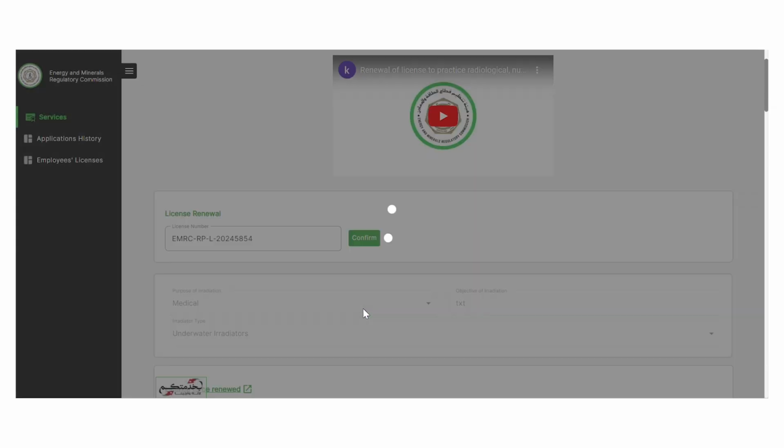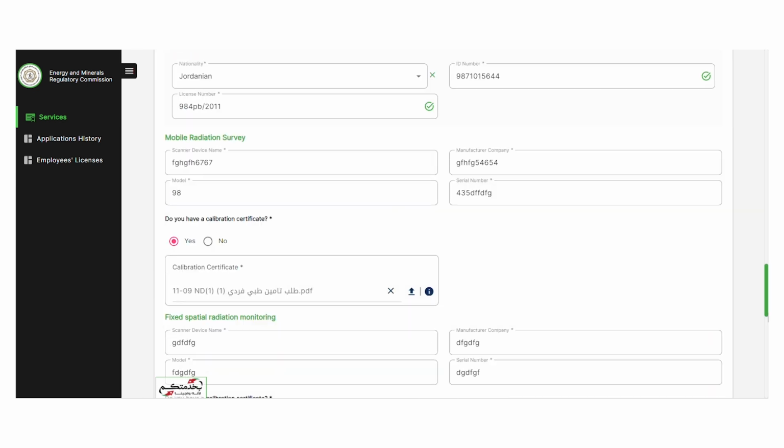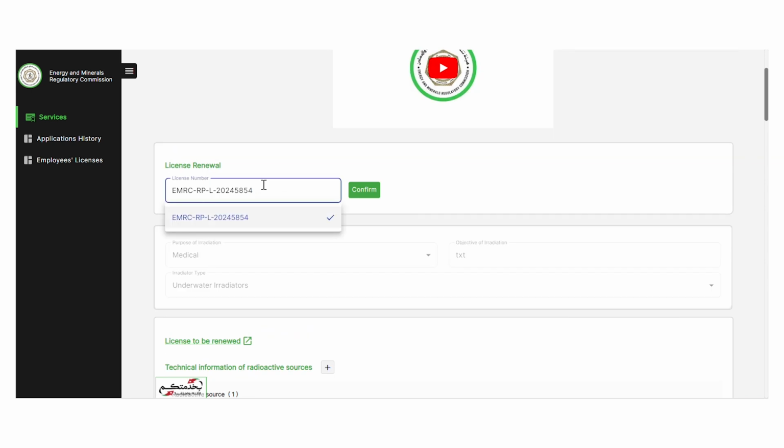If you choose this option, the fields from the previous license will be automatically filled in with the possibility to amend some of the information and upload the required documents for this service. It is worth mentioning that the renewal for this service is only valid for the ownership and usage license, as the first two are not renewable.